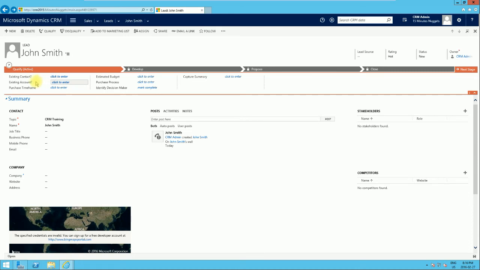Now, looking at the business process flow, at this point, these are the fields at the qualified stage. These are more like a checklist that the user needs to attend to. All these are information that you can fill at this particular stage. To move from one stage to another, you can go ahead and click the next stage.